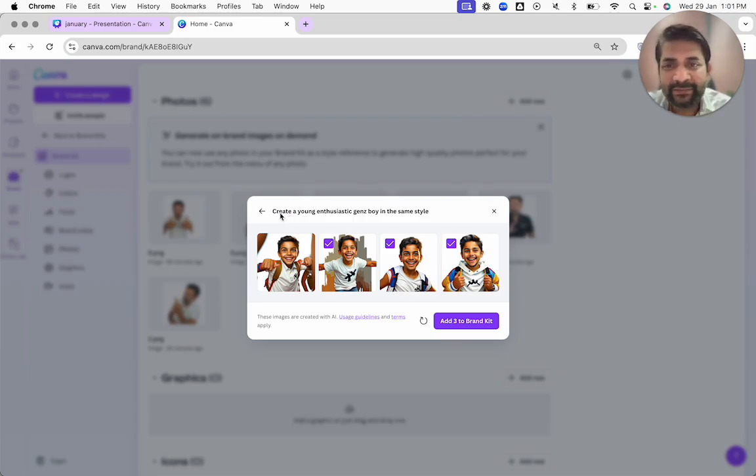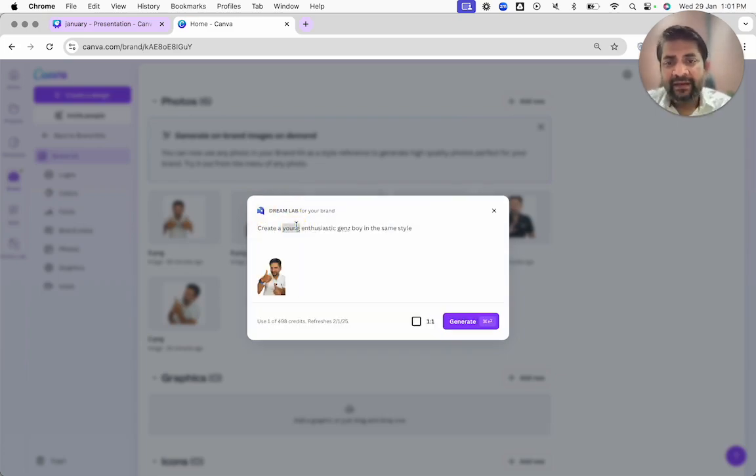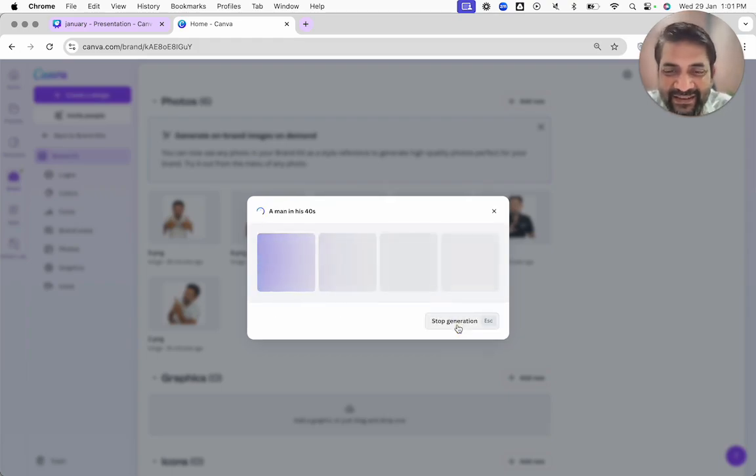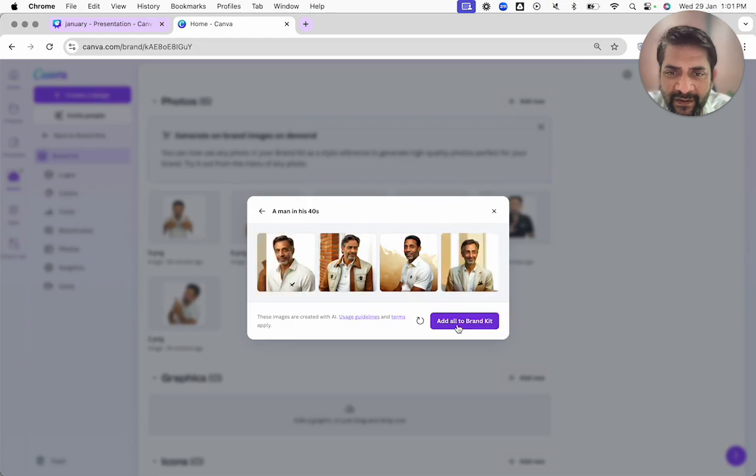But if you did not find them useful, you can go back, change, create a man in his 40s. Let's just have this prompt and see what the result is. It in no way takes care of the style or anything, but it does create a man in his 40s.